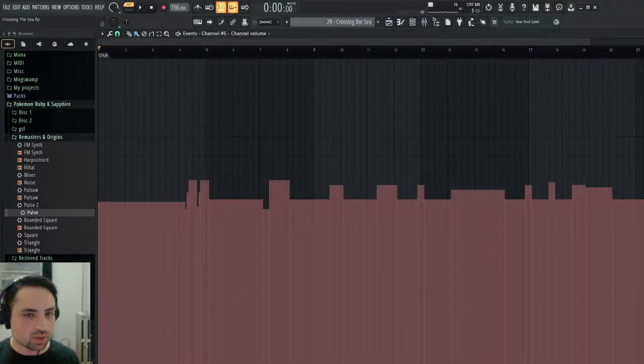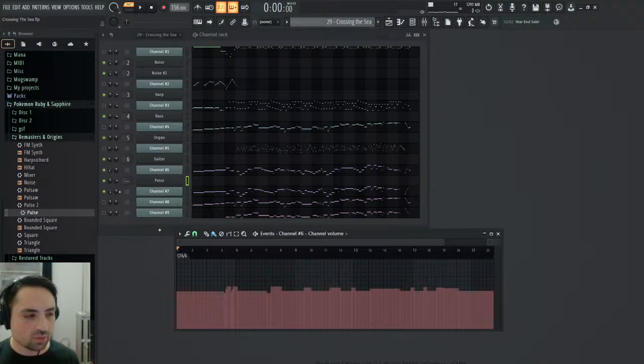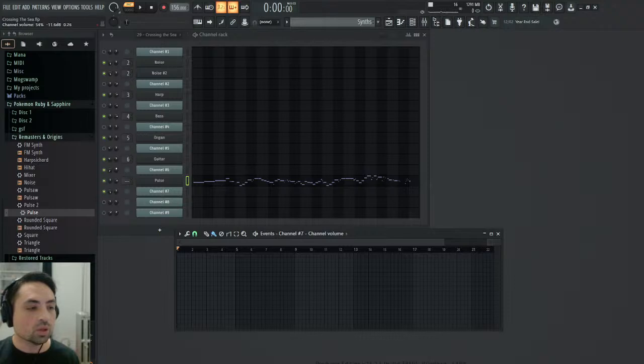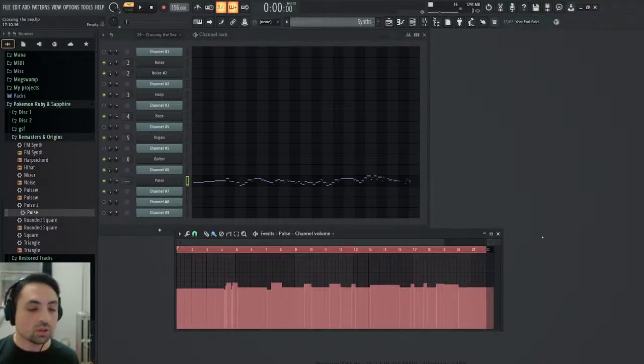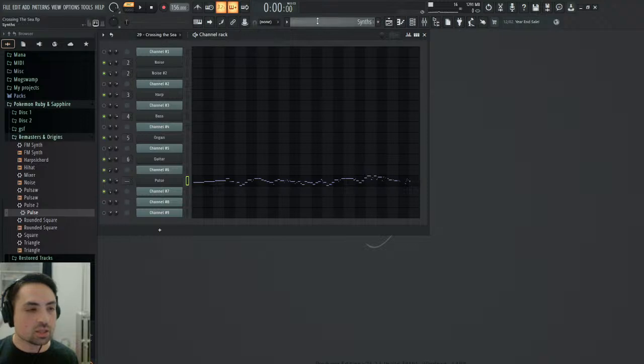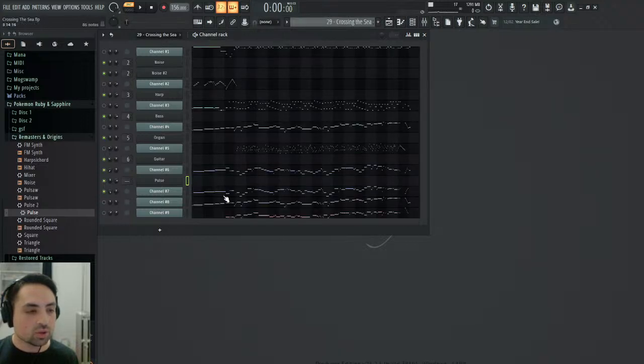Does this other one have the same volume data? I want to know. Yes. Alright, so there's that, and let's go and grab our other layer.